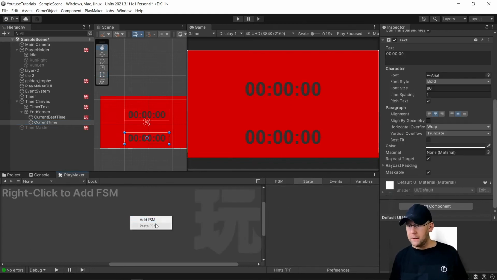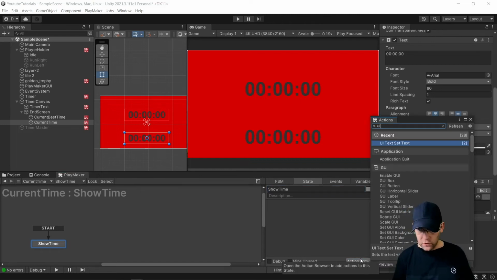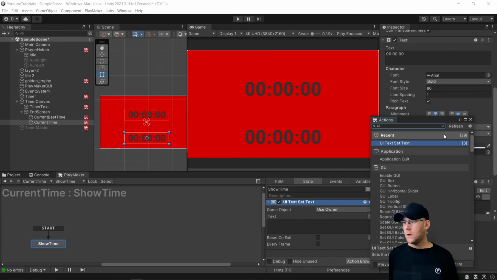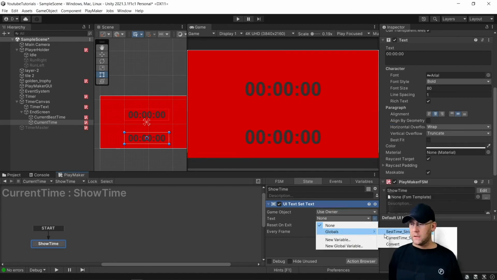On current time, again, show time. Again, just call it show time. Action browser, and then it's a UI text set text. We don't need to convert again because we've already done that, and we're just going to use here our current time string.